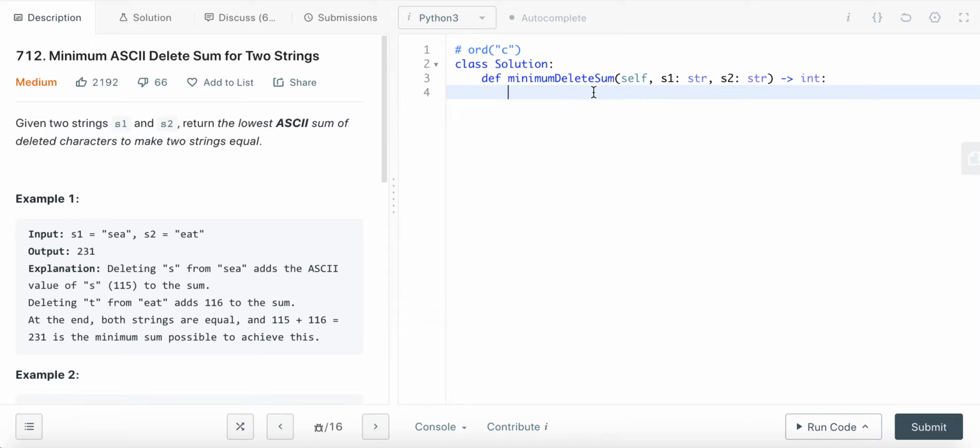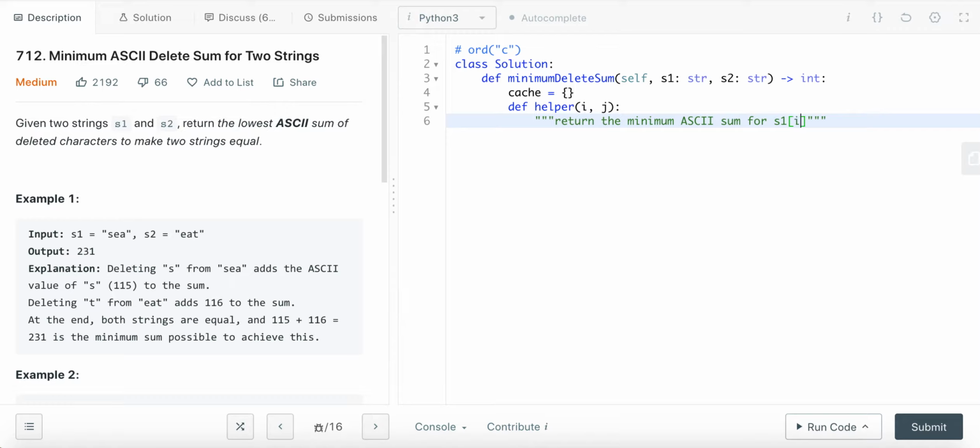So my idea of solving it is still using the recursive approach with memoization. First, let me define a cache, and then define a helper function i, j to break down this problem. What does this helper function do? It returns the minimum ASCII sum for s1[i:] and s2[j:].